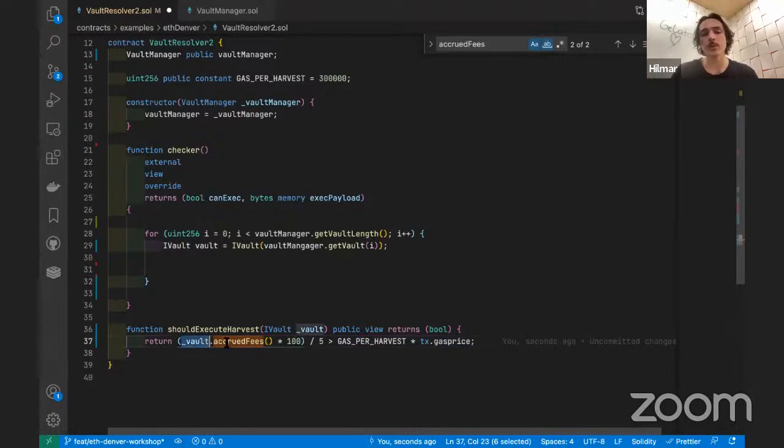This is the number of fees that have been accrued, let's say 100. Now I want to see if 5% of the accrued fees is greater than what I would pay to harvest this function. If this is greater, then return true and tell Gelato that it should harvest this particular vault. So we can just take this function.